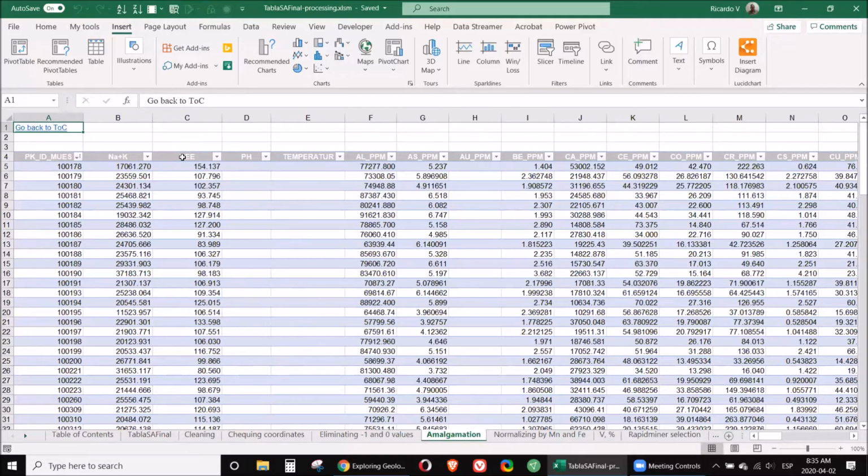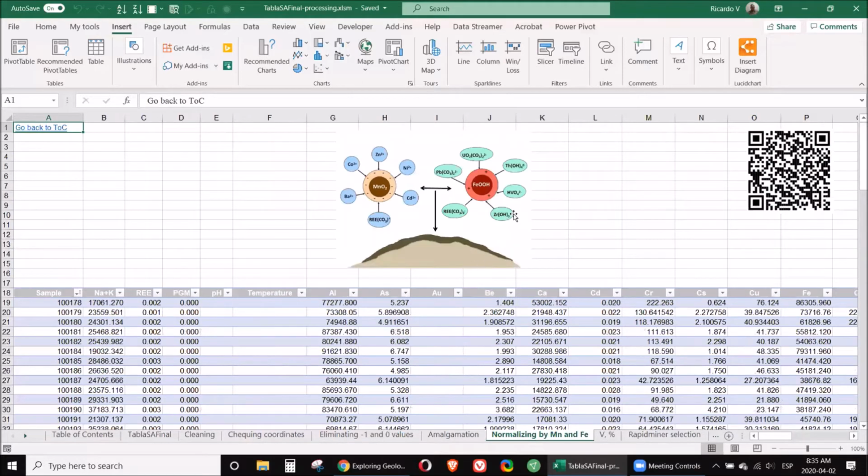But one thing that you must always do is the normalization by manganese and iron. The thing is, especially manganese, when it precipitates, it generates a very strong redox, and it forces many elements to precipitate, creating an anomaly that is not related to an ore body. It's a chemical reaction. So it is recommended at least these elements here in this graphic to be normalized.